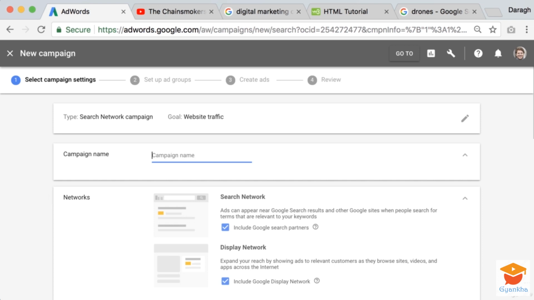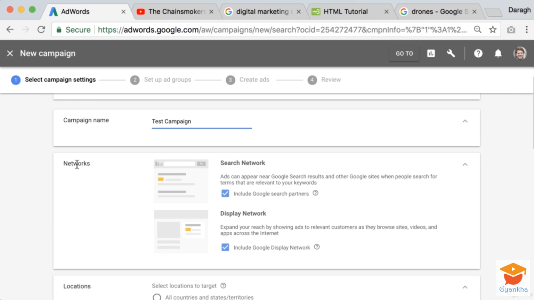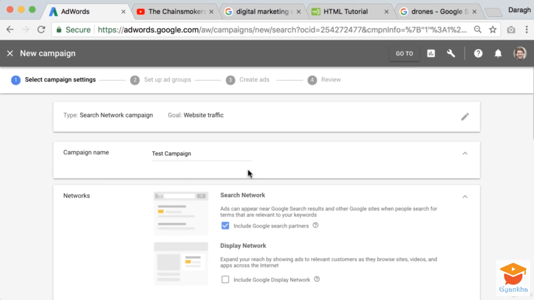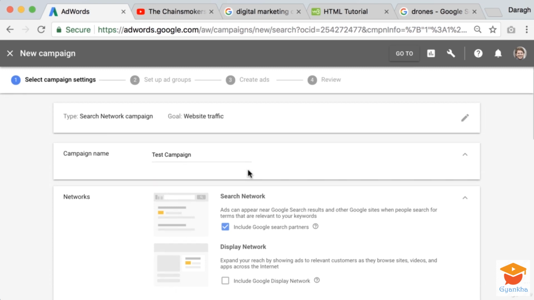Now we can just put this as test campaign. And what we can do is we can just select it so it appears only on the search network and not also on the display network. So we want to really keep this as a search only campaign. And for now, we'll just leave it at that. But that is the first step to really set up your AdWords campaign to select your campaign type.